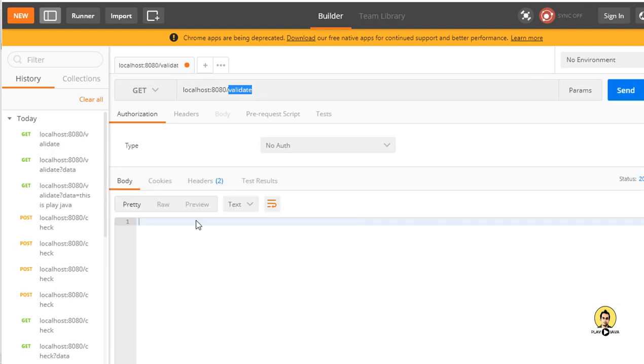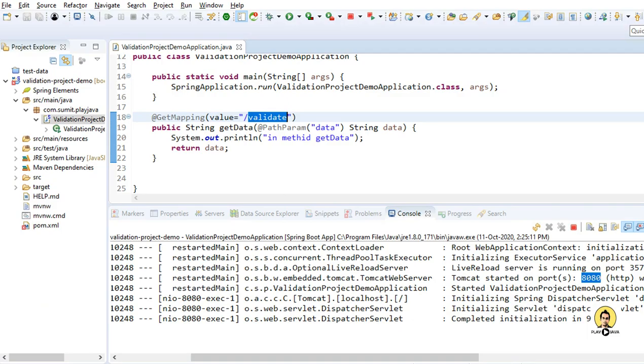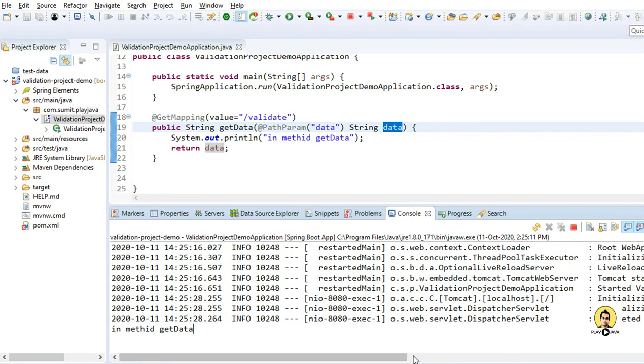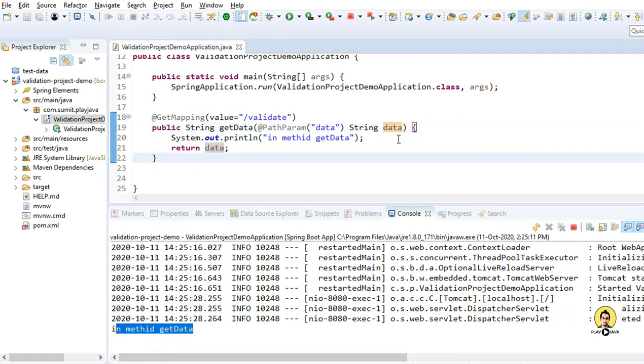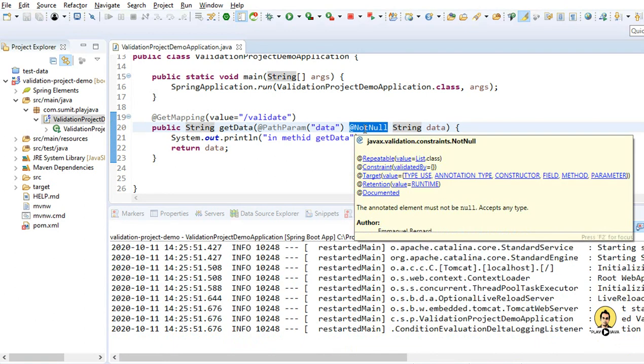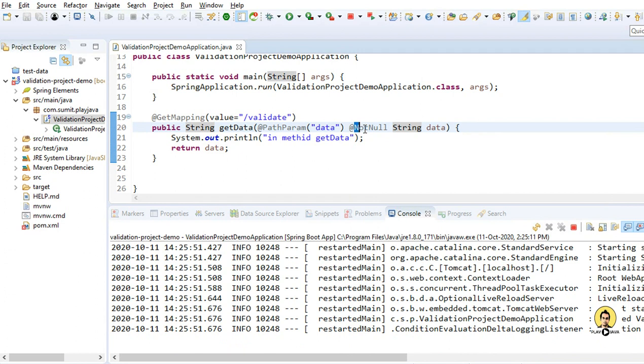Simply sending this GET request, as you can see the data was empty and has not been passed, so nothing is coming in Postman, but here you can see it has gone into the method getData. Now what I am doing is providing the annotation @NotNull, so that whenever I do not send this or I send null, it will throw an error.